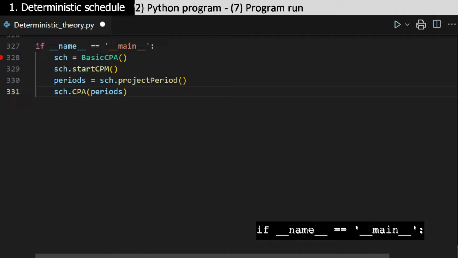We are running the Python script we have discussed. Instantiate the class basic CPA. Implement the function start CPM of the new instance SCH. The CPA function follows with activity period as parameter.